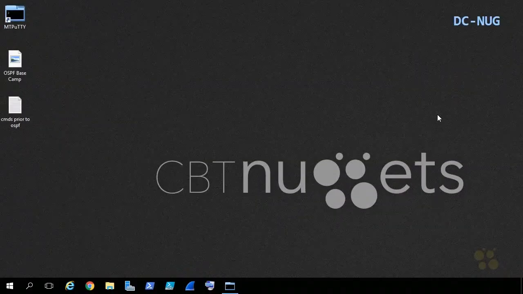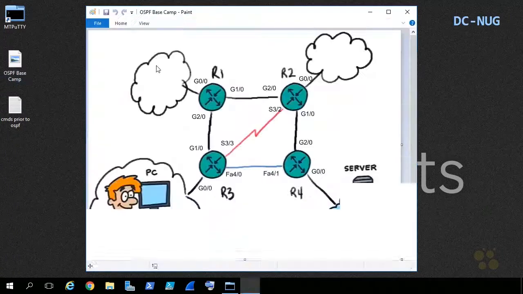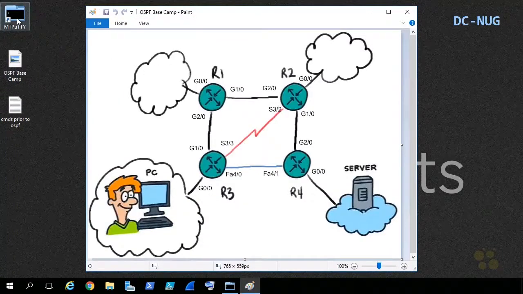All right, my friend, we are here at our administration machine, which is DCNUG. We can bring up the topology if we want to take a quick peek at that as well. And then let's open up PuTTY, and we'll open up sessions to R1 and R4.